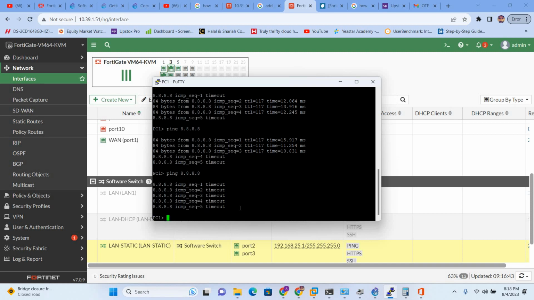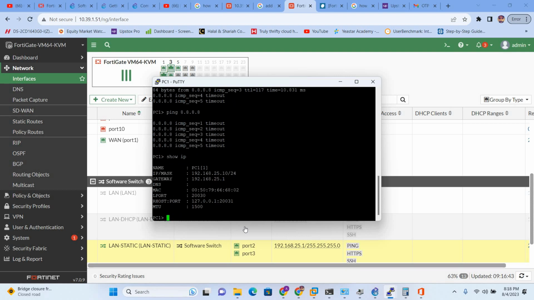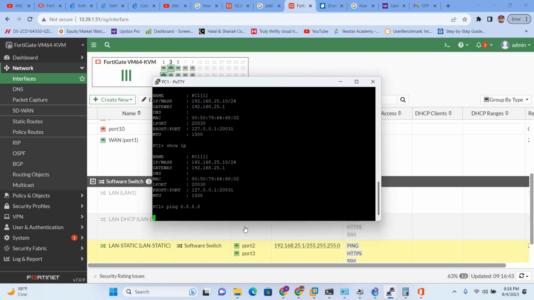And now you can see it's a timeout. Why did this happen? Why is it timing out? Let's check, guys, what happened. Let me check. Everything seems to be normal. No configuration issue. The IP address is there. Okay, the gateway is there. DNS is actually not required. Show IP. Now we can ping it again and check. No problem. Ping 8.8.8.8.